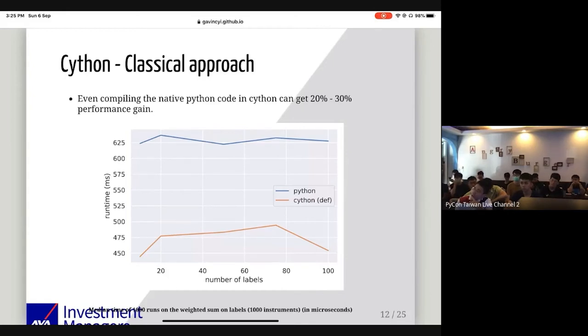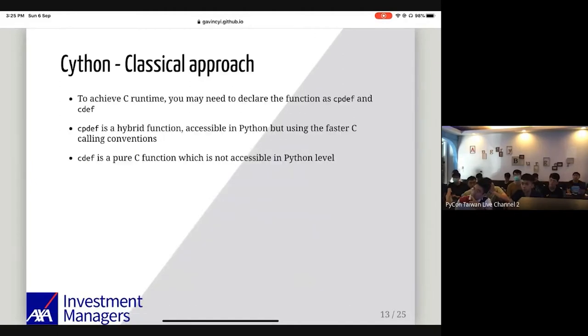But if you have source code that mostly operates on NumPy, the performance gain will be quite little. I will go through a little bit more detail on that. To achieve this C runtime, meaning you write everything without calling the CPython API conventions, you need to change the syntax a little bit in the Cython source code. First of all, declare the function as def. You can also declare a function as cpdef or cdef. What is the difference between them? cpdef is for hybrid functions. It is accessible at the Python level, but it uses the fastest C calling conventions. cdef is purely C functions. It will not call any CPython API.